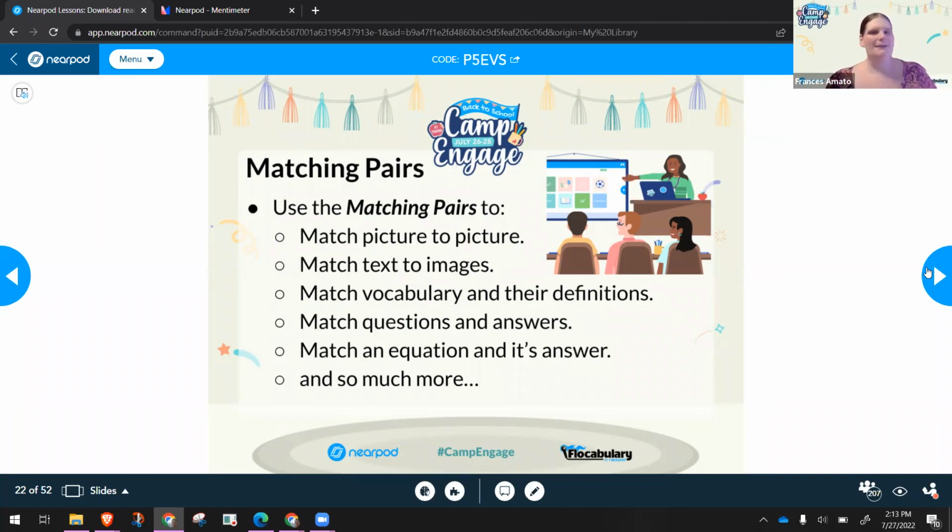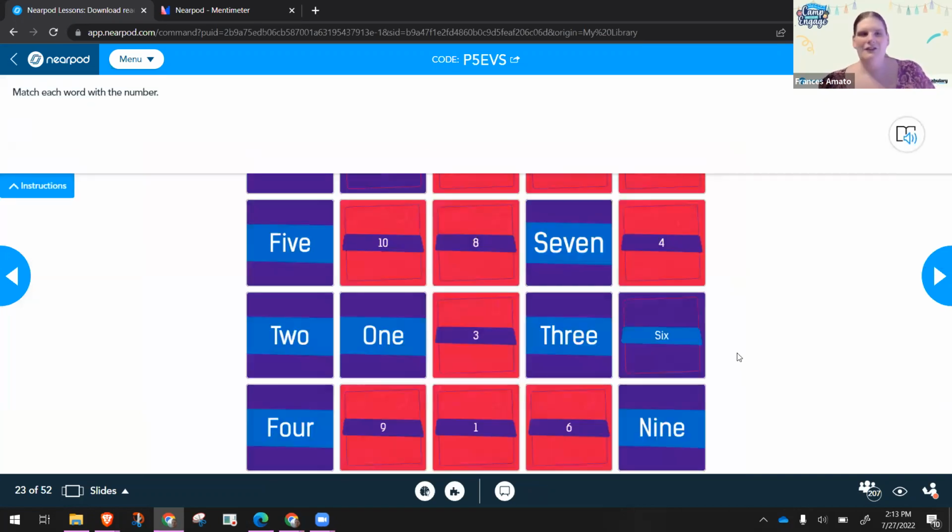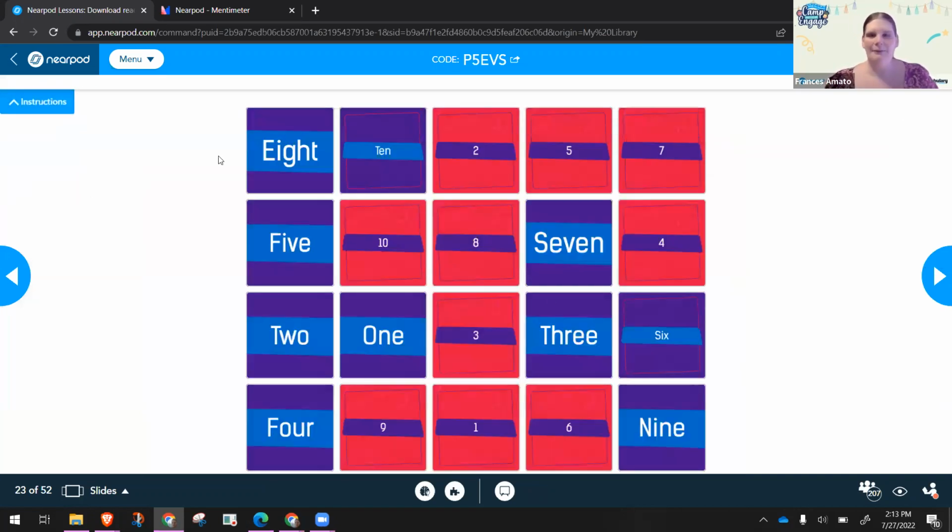I work with children with disabilities. A lot of times we're matching pictures to pictures, text to images, vocabulary and their definitions. There are about 1,000 ways to do it, and the Nearpod library has a ton of them saved for you already. So this is a math one.